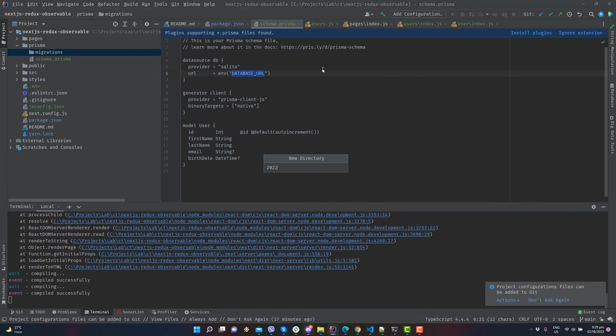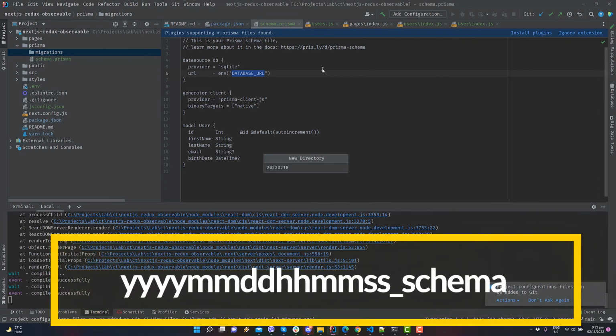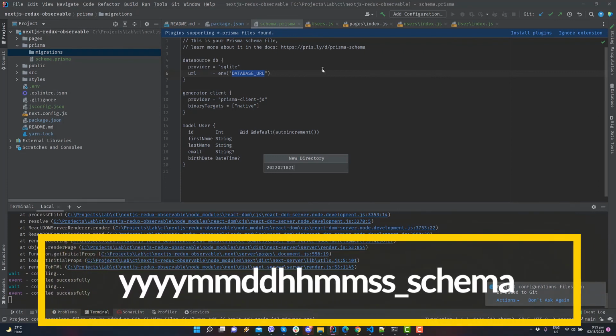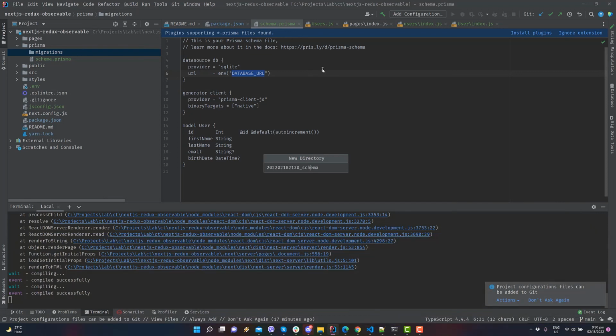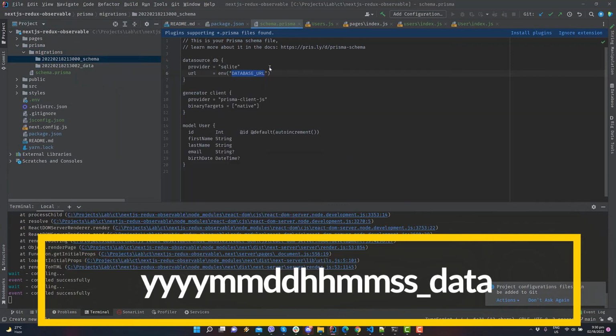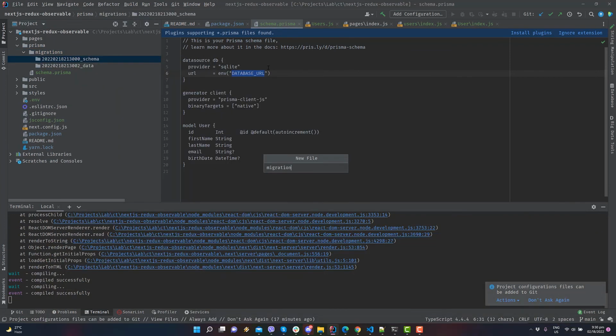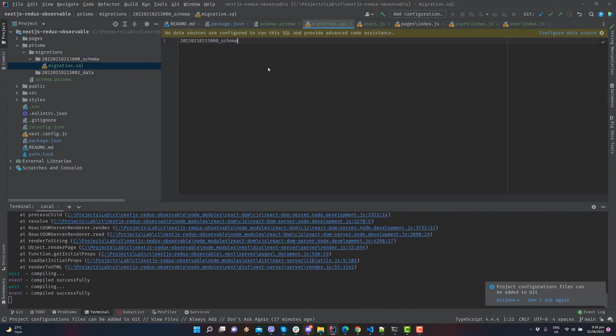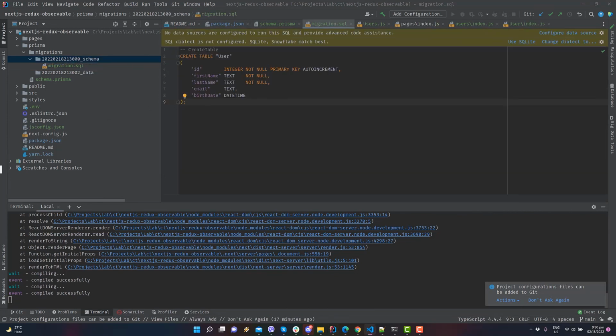And under migrations, create these folders. These folders will contain the SQL file to create tables and insert data, and must be chronologically arranged. Under schema, create a new file, migration.sql, and insert our user DDL script. Inside the data folder, create a new migration file that contains insert SQL statements.